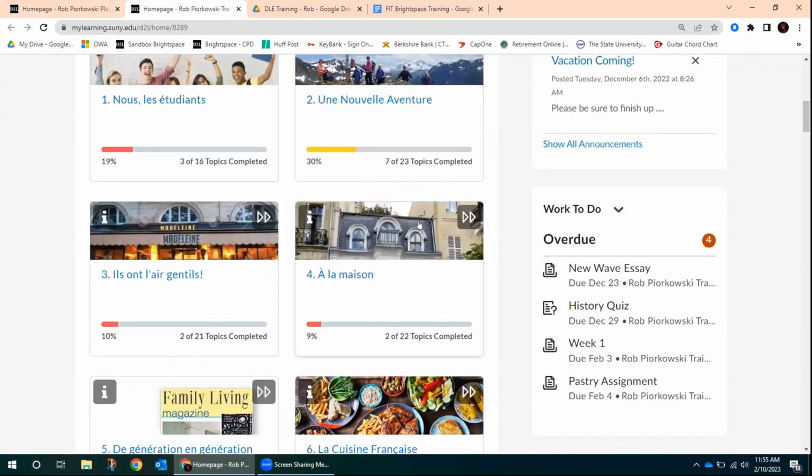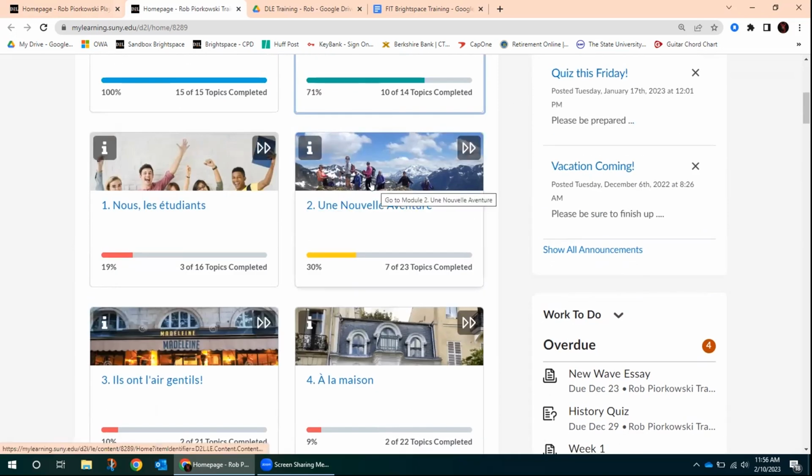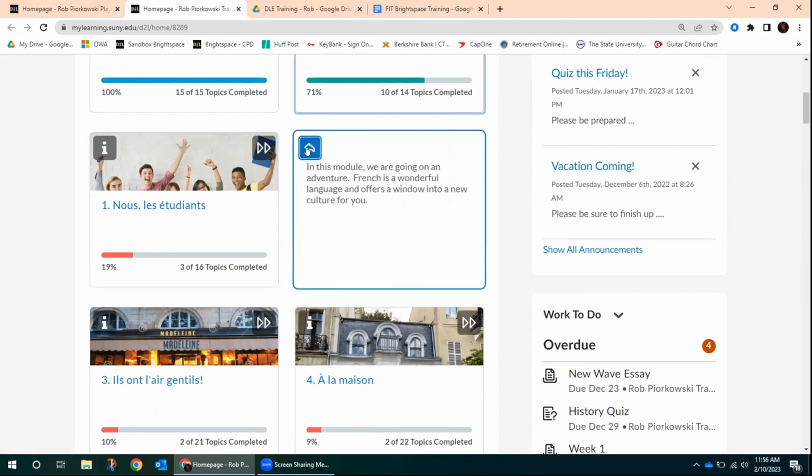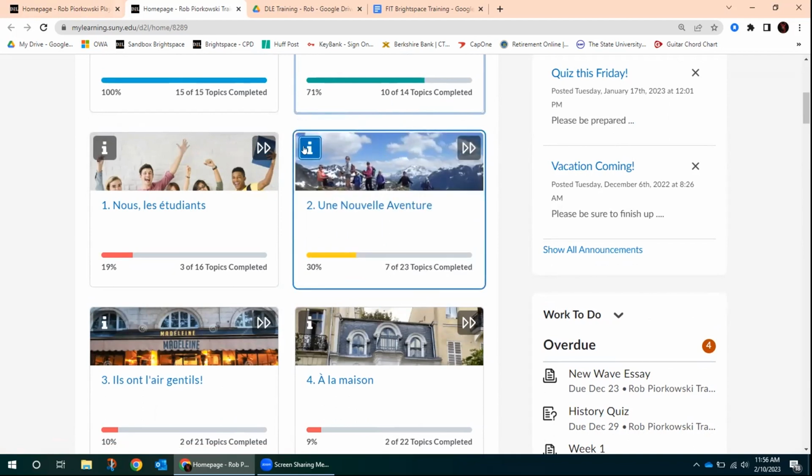And as you can see, I put in a different picture for each unit. And inside each unit, there is information. Let me just show you how some of these things work here. I'll stay with my unit 2 here, Une Nouvelle Aventure. If I click on this little information button, the tile flips. Okay, so I'll show you how to set that up. And as you can see, I put in a customized picture just for this chapter. I'll show you how to do that as well.